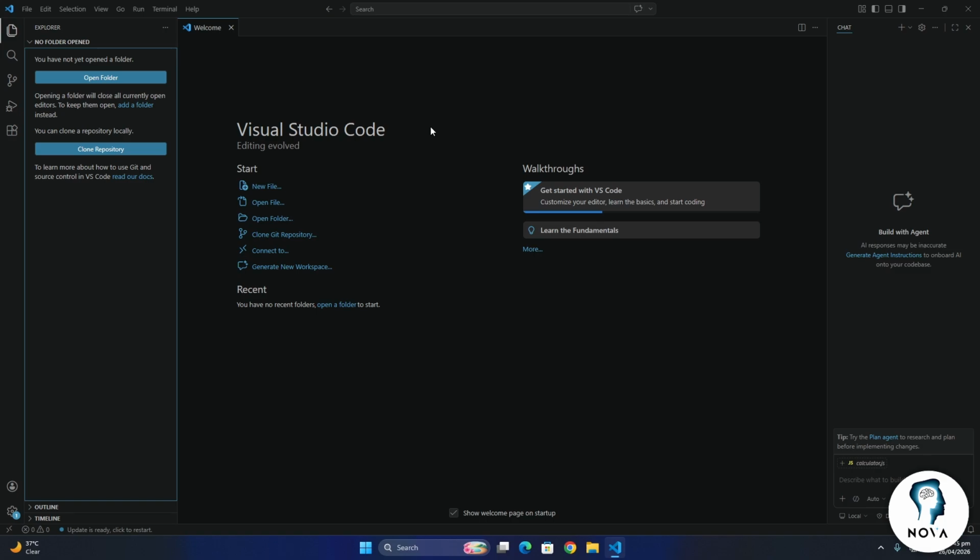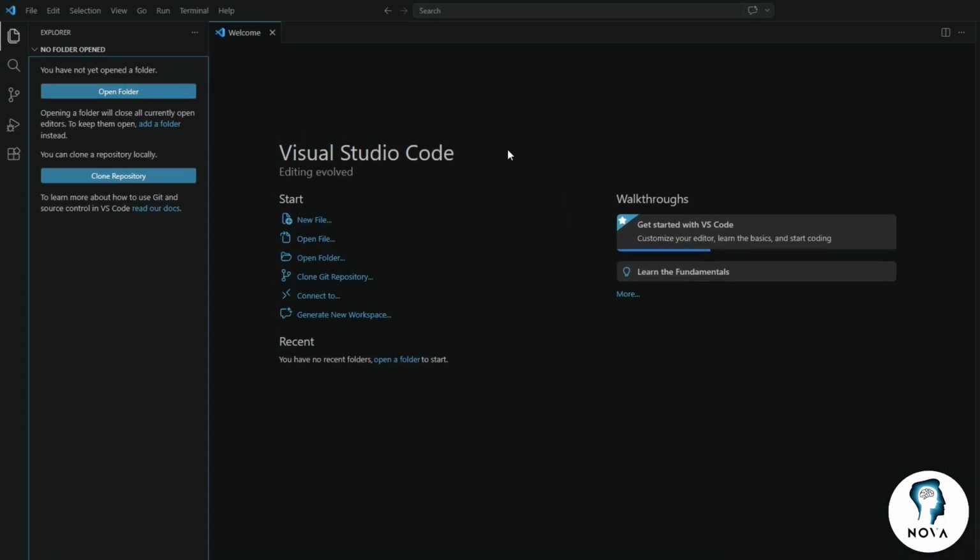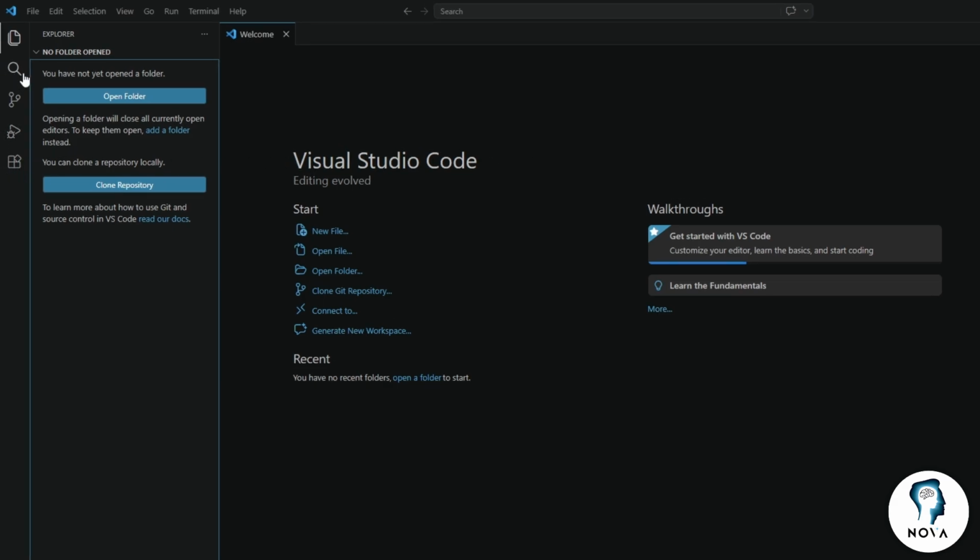Now open Visual Studio Code. On the left side, you will see the activity bar. Click on the extensions icon there. It looks like small blocks.